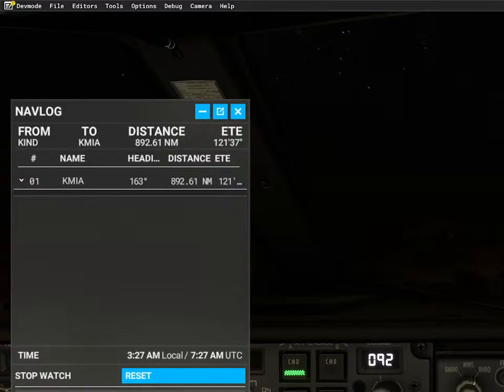Jacksonville Center, Delta 1649er is at 13,400 feet, climbing flight level 260. Delta 1649er, Jacksonville Center, altimeter 30.03, radar contact, continue to LISAF.